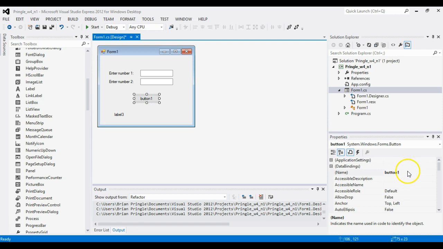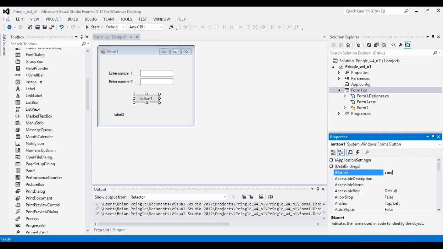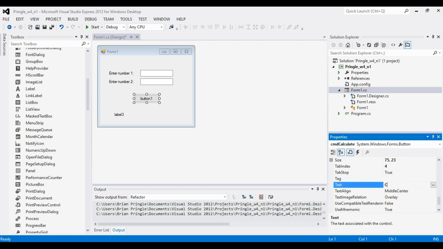Then we have a button down here, and our button we're going to call a CMD calculate. All right, so now we have CMD calculate, but it didn't change the text on it. That's actually going to be down here under text. Okay, so I'm going to type calculate, and that's our actual command. So typically what you'll see is whatever the value is for the text, it'll typically be CMD and then that same value. So in this case, the text on the screen says calculate, so I have a CMD calculate.